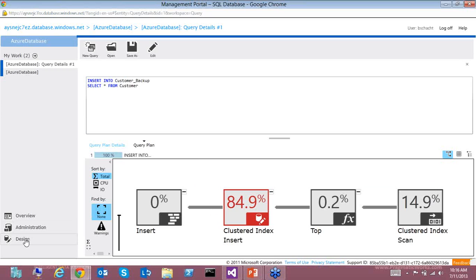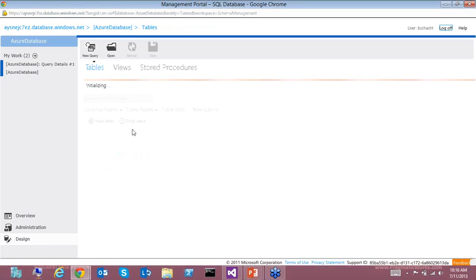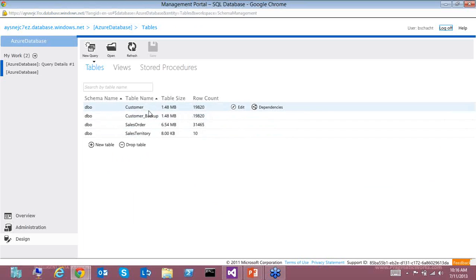The other thing that we can do is this design tab down here in the bottom left. If I click on this, you'll notice that I get a list of all my tables. So I can add and remove tables here, much like I would go into Management Studio and type create table or drop table.